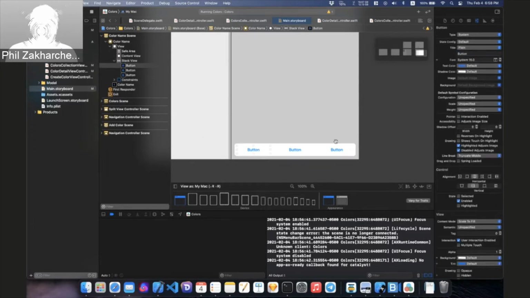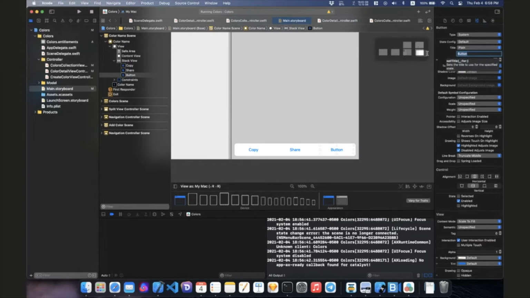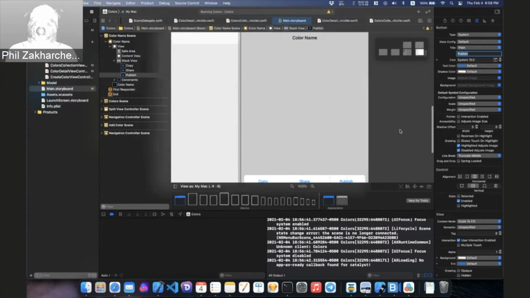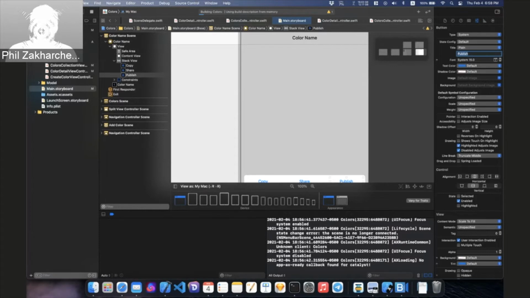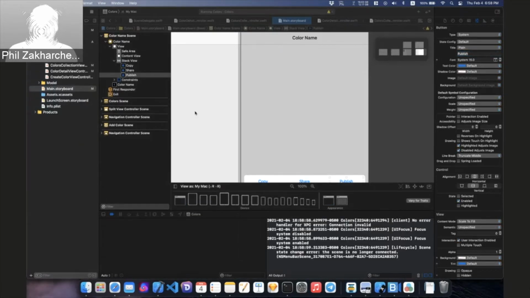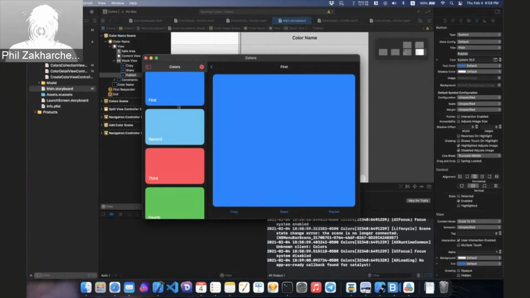Then feel free to assign any names to the buttons. Let's say copy, and then maybe share, and maybe like, basically everything that you would want to do with your color once you're viewing it in the detail view controller. And let's see how that looks. Here we select our colors and we have those 3 buttons.